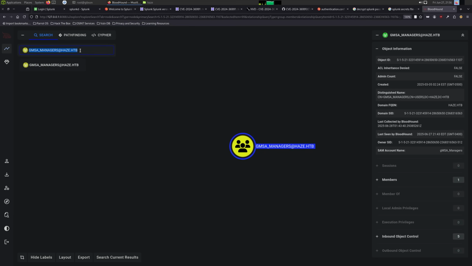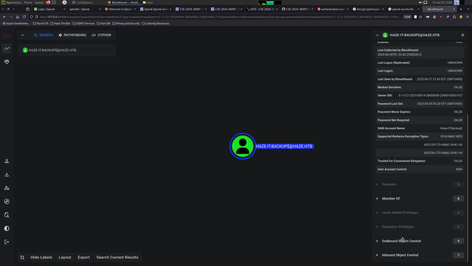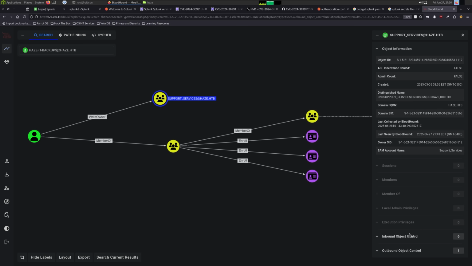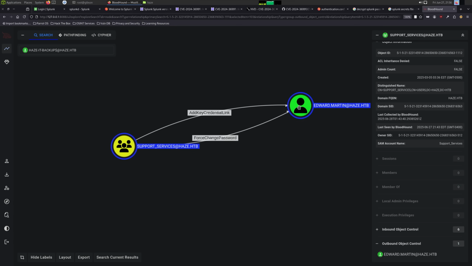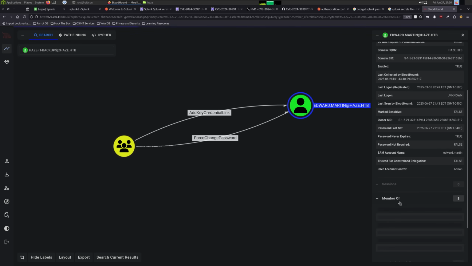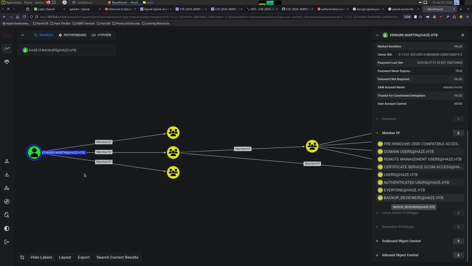And if we look at this, so we do Haze IT Backup, we see there is an account here, and we can see it's a member of, we got outbound control. It looks very similar to what we have, but it does have write owner over this support service at haze.htb. And if we look at what support service can do, it looks like it can add a credential link over to Edward Martin. So we can get access to this account, which if we look at Edward Martin, they're a member of the backup reviewers group. So I think this is going to be the end goal, is getting over to Edward Martin.